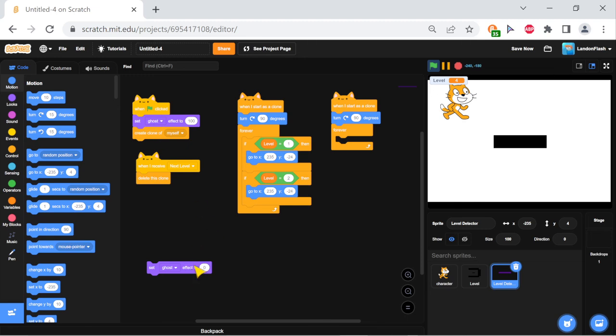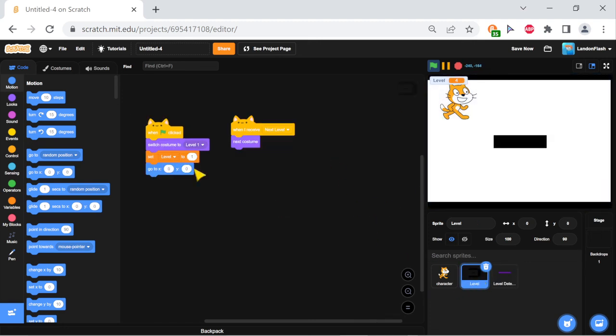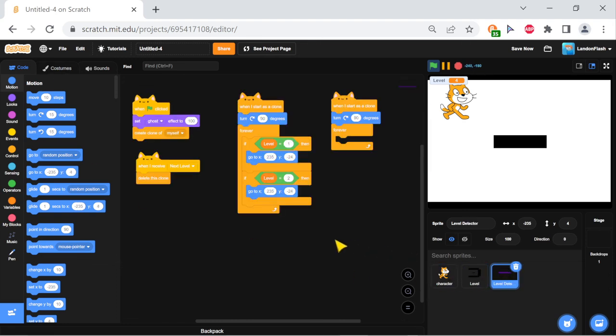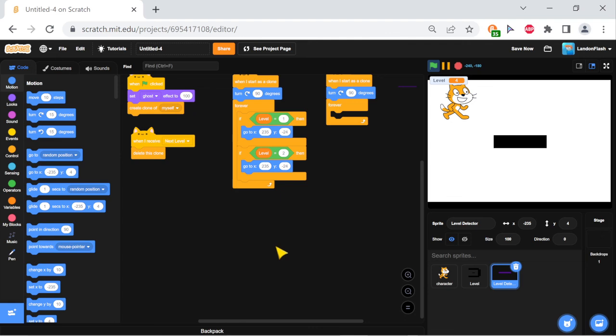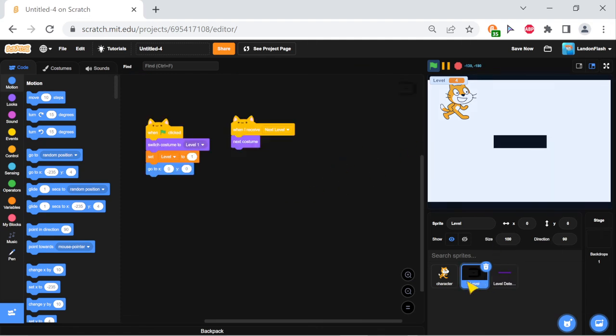Alright. Now you can go ahead and have fun with it. So basically, you can keep creating more levels, and you can extend it and make it level equals whatever this variable is right here, and go to wherever you want that level detector to be.